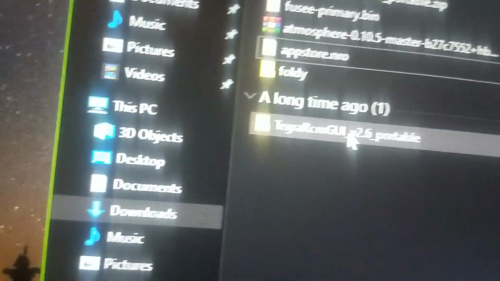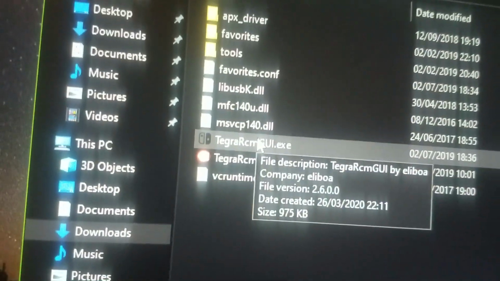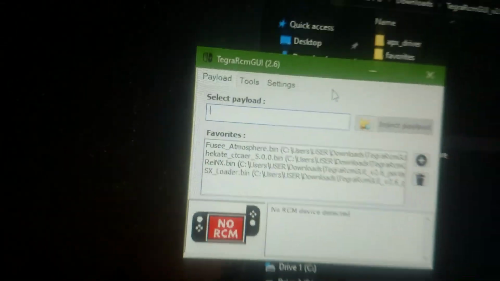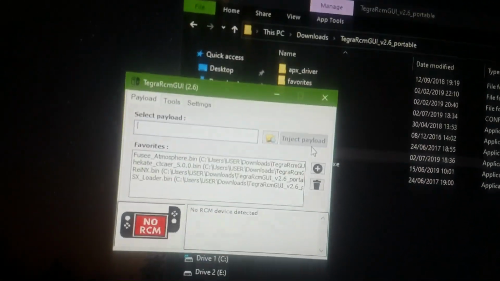Okay guys, so my SD card is currently inside of my Switch, as you can see right there. Now, what you want to do is go into the folder, open the Tegra RCM GUI folder, and open the Tegra RCM GUI.exe. This will open up, it looks kind of scary, but here's what you want to do now.